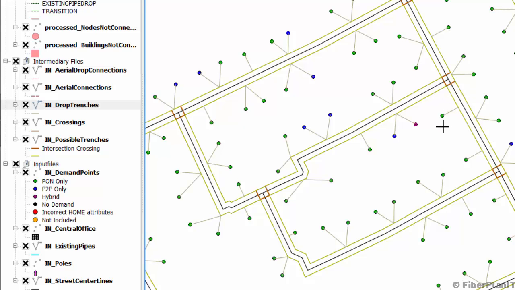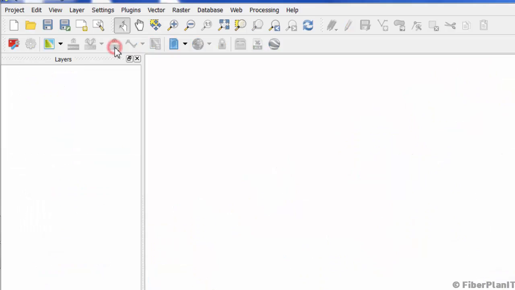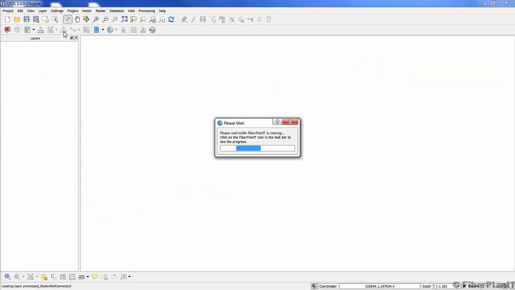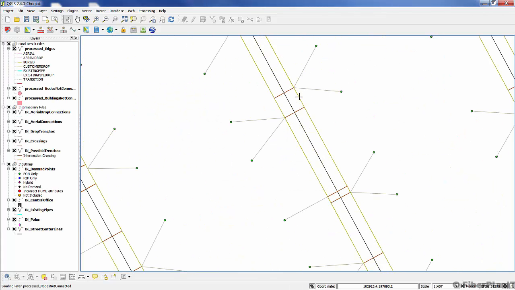Now, with this step being finished, we are almost done with doing the basic input processing. There's one more step that we have to do, which is to create the possible crossing locations. This feature reads in the location of the customer drop points that we just created, and it will attempt to connect each of these points to the opposite side of the street.